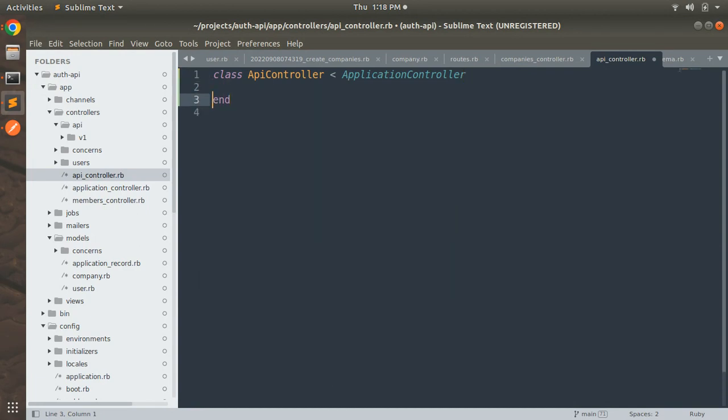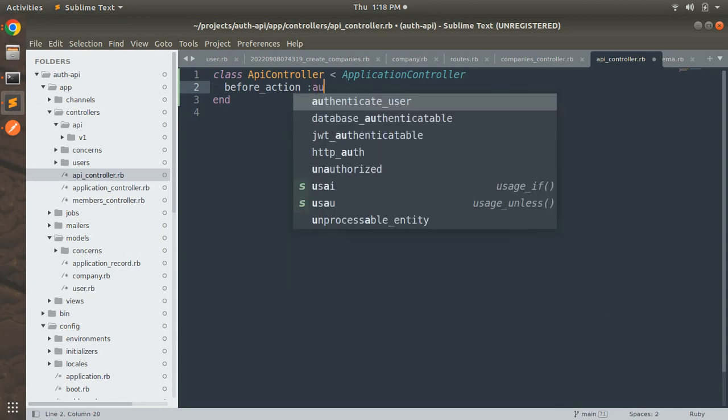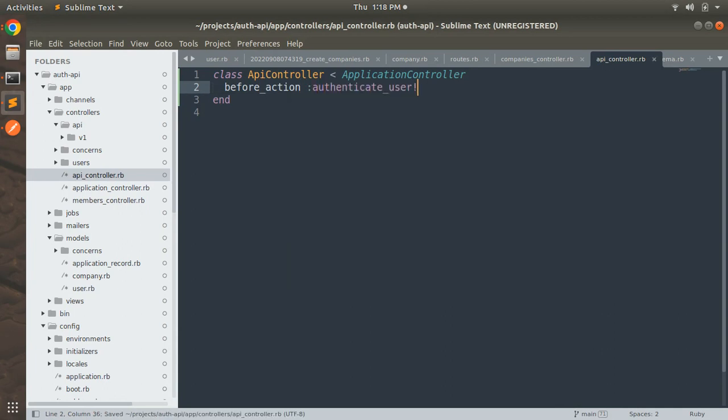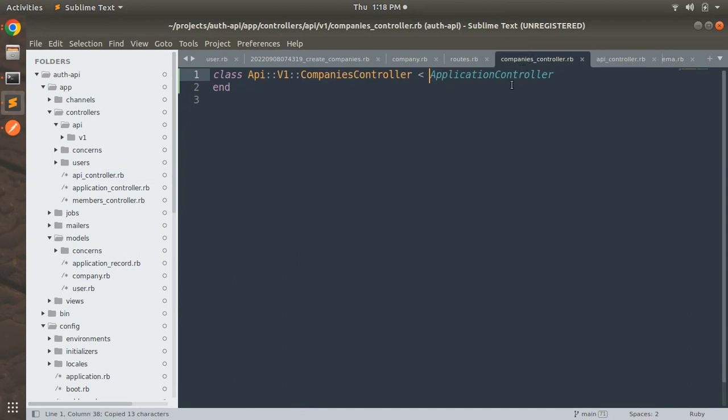Here we will add one callback, that is before_action :authenticate_user. Why? Because I would not like to allow any user to create companies unless he is signed in. Or you can say that only signed in users or authenticated users are allowed to create companies. So save this, and now copy this API controller and inherit the companies controller from this API controller.